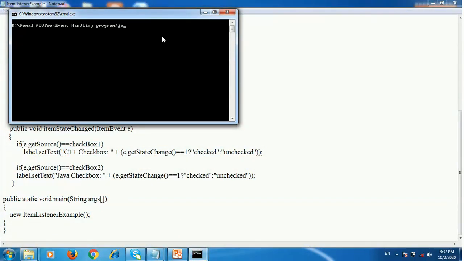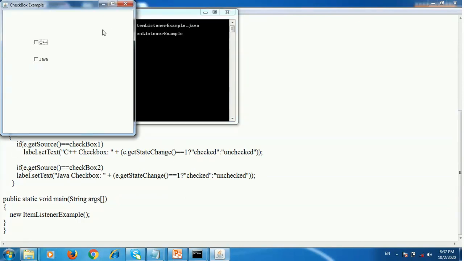javac ItemListenerExample.java. It is successfully compiled, then run the code: java ItemListenerExample. So here this is the output of our program. These two are the checkboxes. This is checkbox 1 and this is checkbox 2.